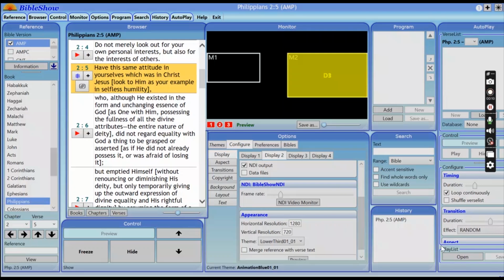Today I'll be teaching us the Bible Show software and we'll be learning other things today. What I'll be teaching us today is how we can project a scripture into two different platforms by a single click. What I mean by this is that you can be live streaming and also you can be projecting in your church, and using this software you can project into two different outputs.